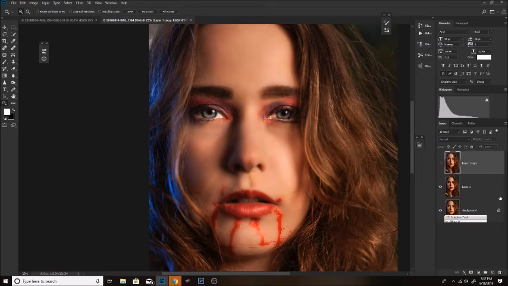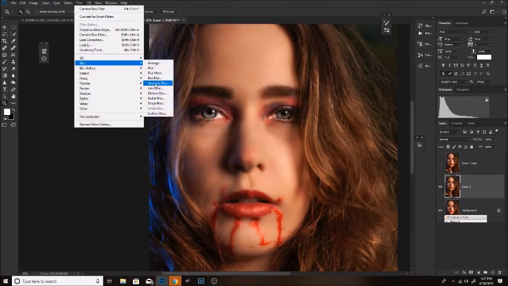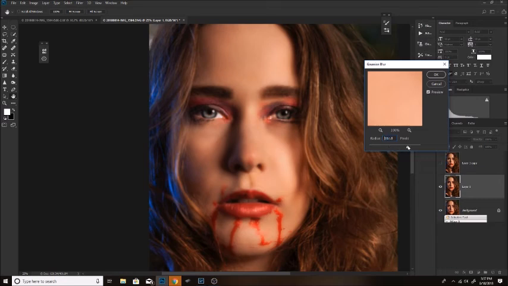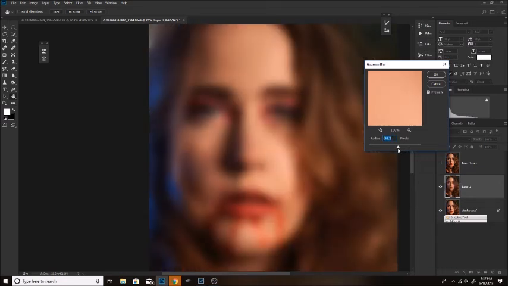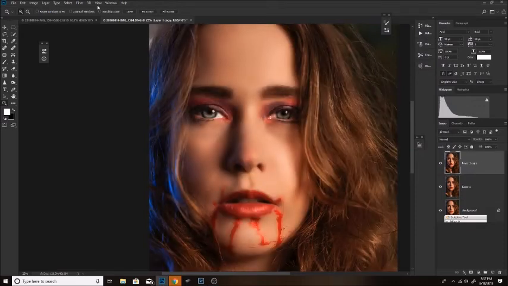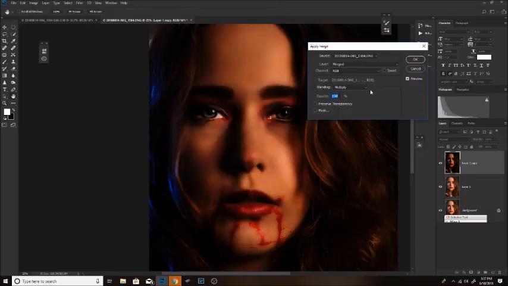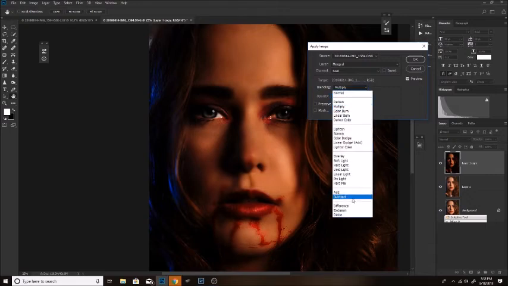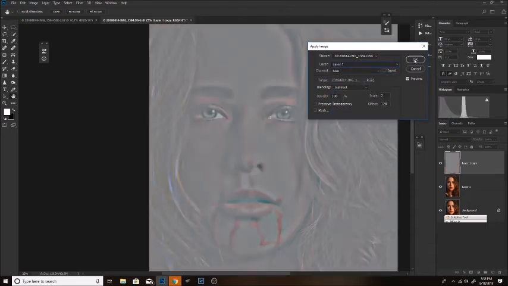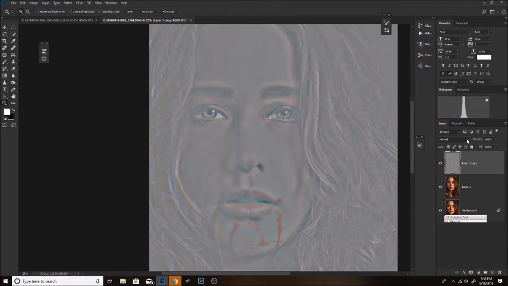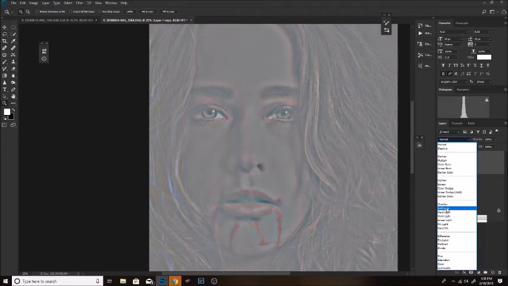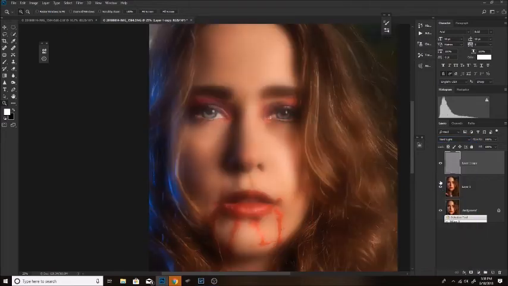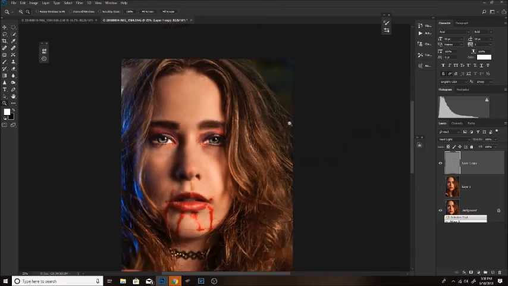I'm going to turn this off, and then go to filter, blur, Gaussian blur, and I think we're going to go up to 60. Okay, I'm going to come back over here, then go to image, apply image, subtract, and do it to layer 1. Then I'm going to change this to, let's try hard light, turn this one off, and we're just looking at the hair in this one.